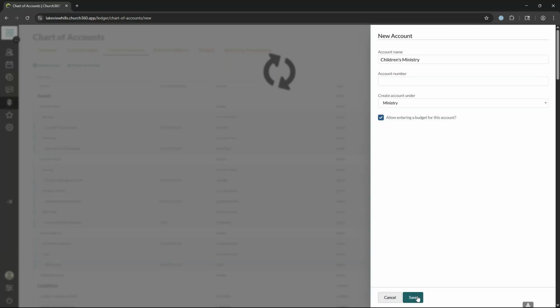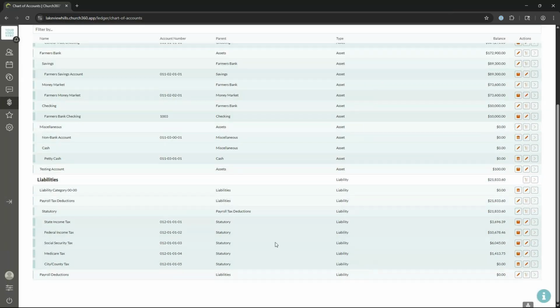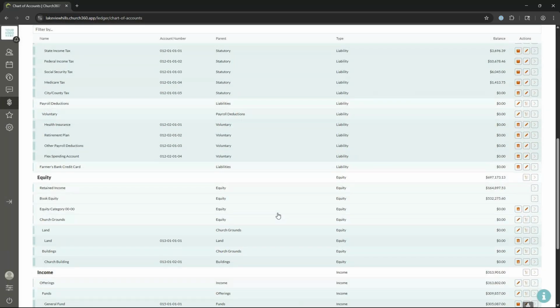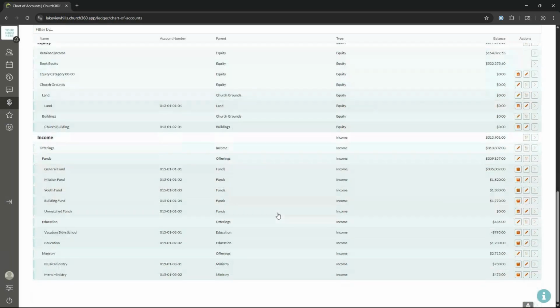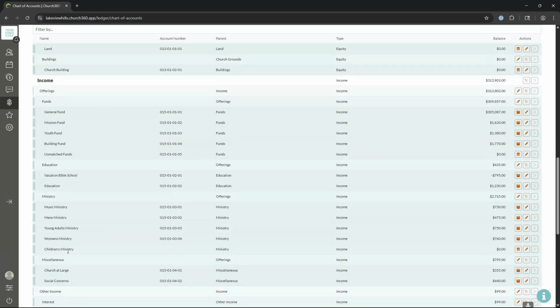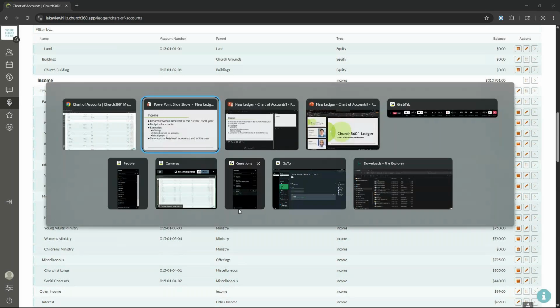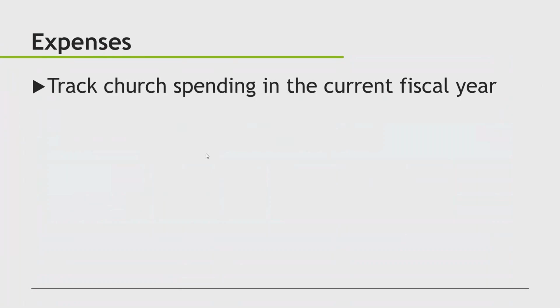that is going to go ahead now and create my income account for the children's ministry. So I go down, you can see now we have children's ministry. Simple as that. Okay, moving on next, let's go ahead and talk about expenses. So expenses is, I like to say, really just the flip side of the coin from income. If income is tracking what we bring into the church, expenses is tracking what's going out of the church. So it's tracking church spending in the current fiscal year. Again, these are budgeted accounts.